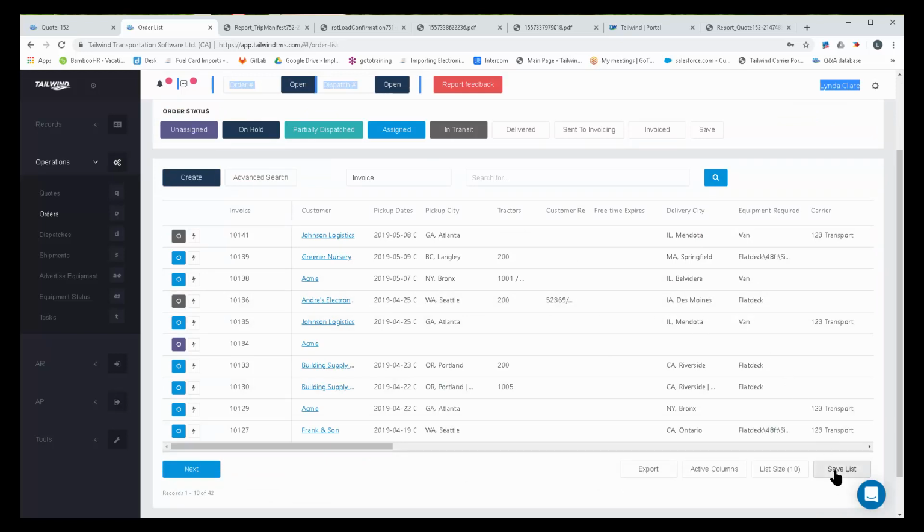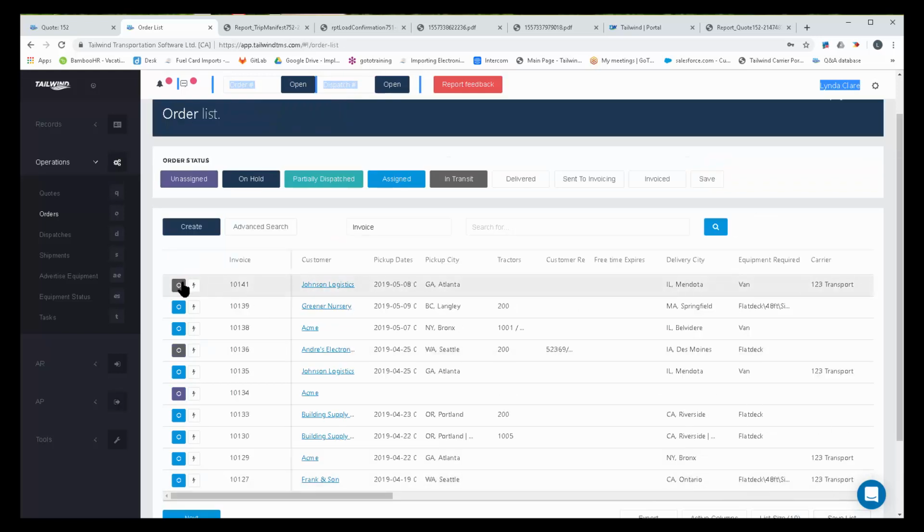So once you've chosen your columns, arrange them in the order you want to see, make sure you hit that Save List button, everyone. We color code our order, dispatch, and shipment screen, and you have the ability to see which status you want.